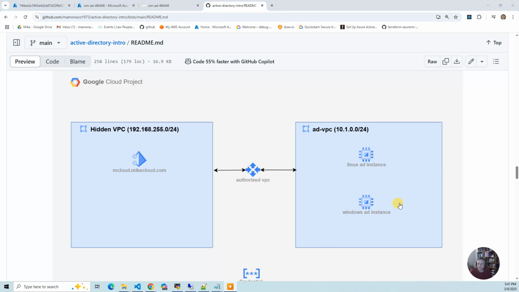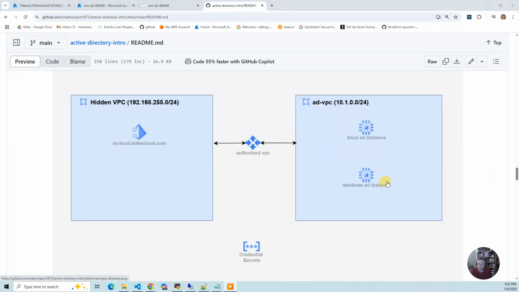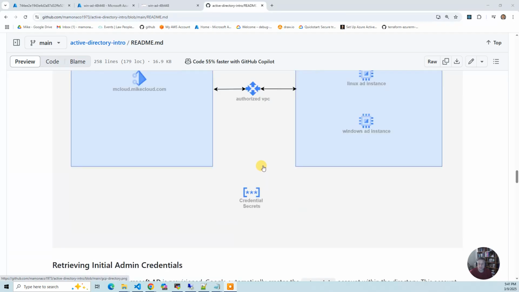Same thing with the instances. The Windows server starts up. It uses the credentials in Secrets Manager to get the join credentials. The join credentials, I guess we're going to cover that in a second. And then Linux does the same thing. It's going to boot up the Linux, do a join like the AWS one, and get it out of Secrets Manager. So that's it for the high-level overview of the GCP.